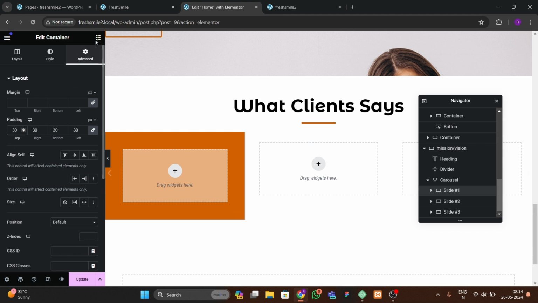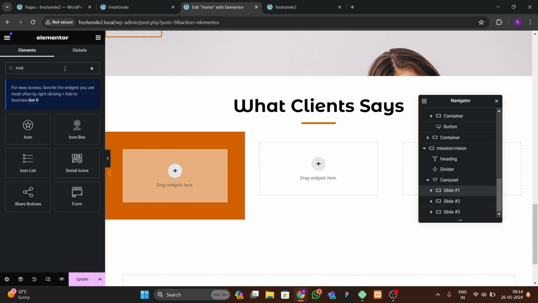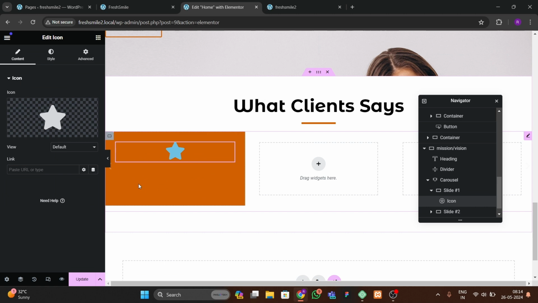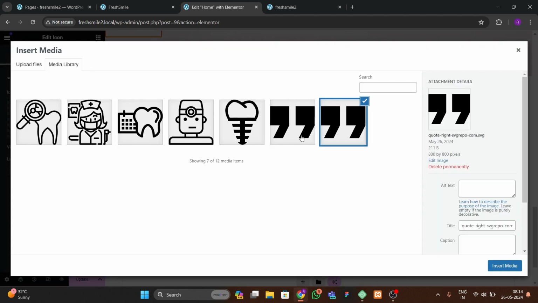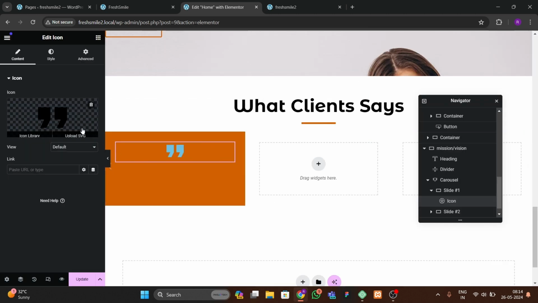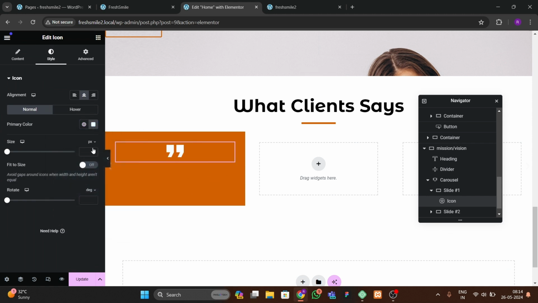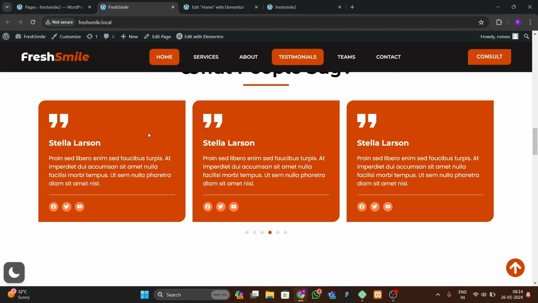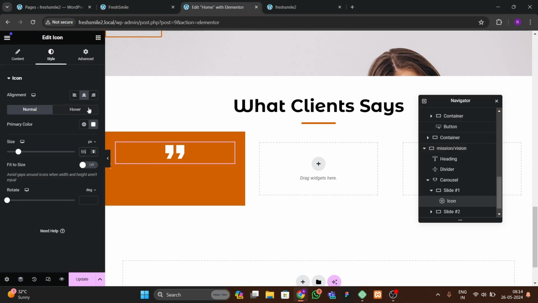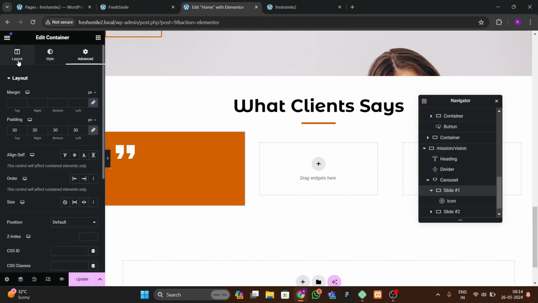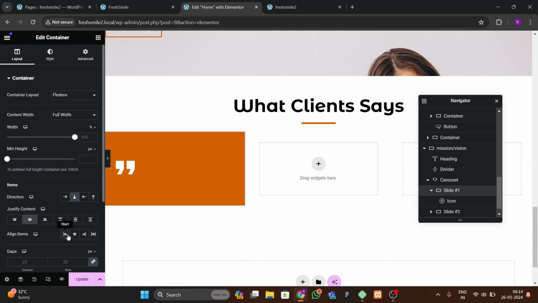Let me put 30 padding, and after that in the widget we're gonna go to icons, and here we will just drag and drop this icon. So let me choose this icon. This is the icon. I will give you this icon in the video description. Let's make it white, and let's increase it a little bit more, 55. And here we have to just make it like this. Go to this, here.